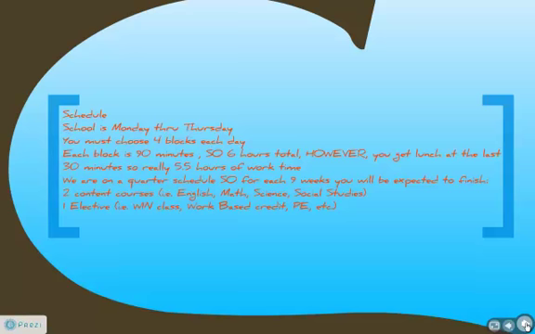So your schedule is going to look like this. So school is going to be Monday through Thursday, and we are asking you to choose 4 blocks each day. And we'll discuss blocks here on the next slide. But each block is 90 minutes, so 6 hours total is going to be your time here. However, you do get a lunch, and we are going to schedule your lunch at the last 30 minutes of your time here. So really, you could just be here 5.5 hours of work time.